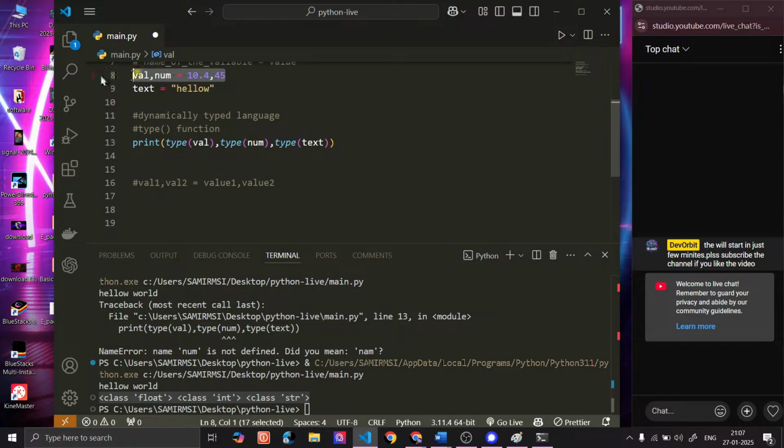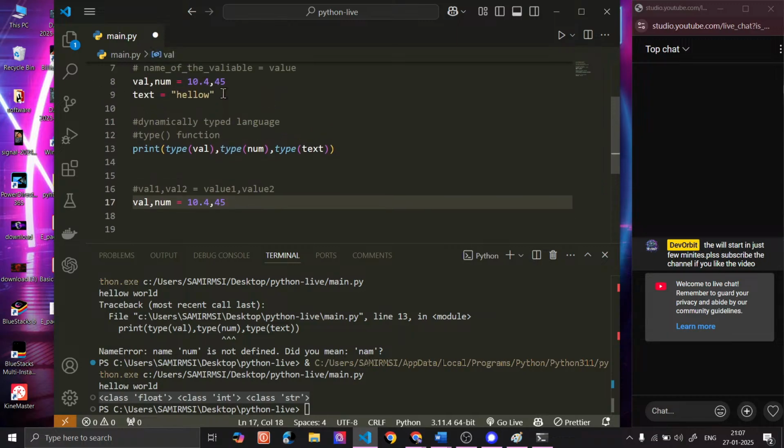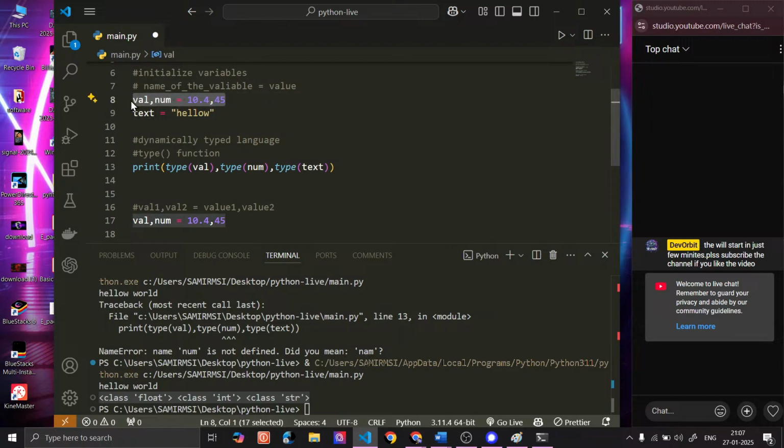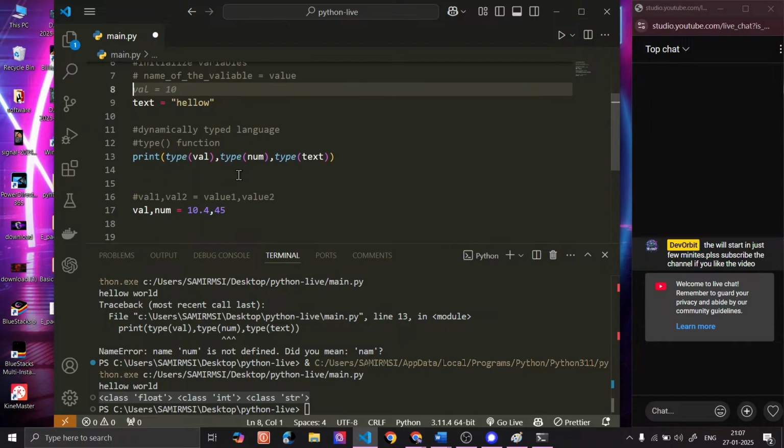I'm just cutting this here and pasting this here. Don't worry, all this code that I will be writing, I will paste in the description after this live is over. You can download all these codes from the GitHub link that I will be providing, and you can use this for later also.